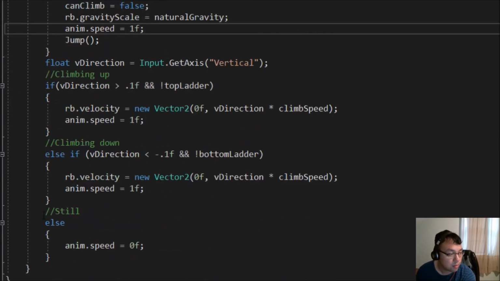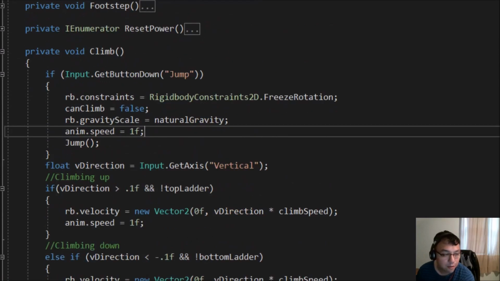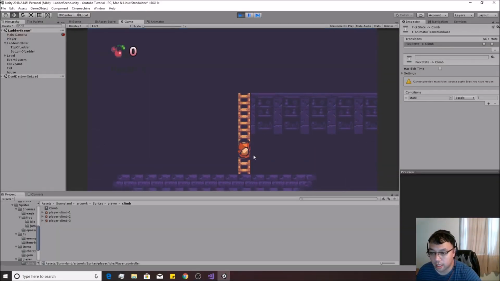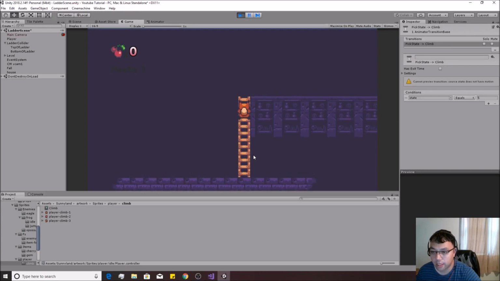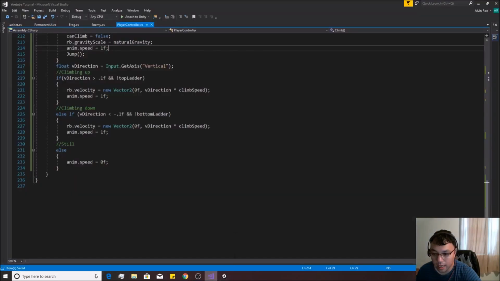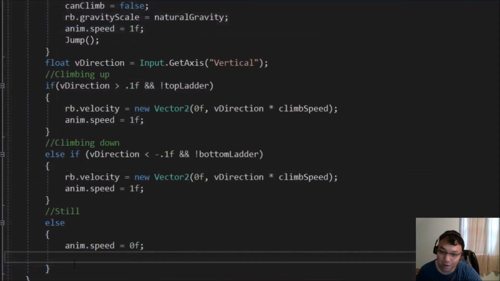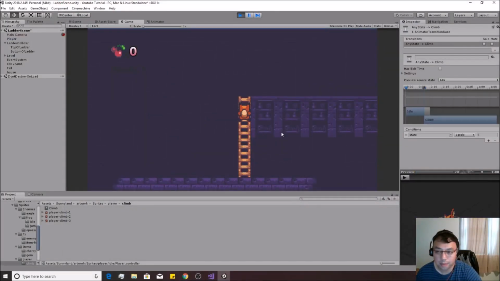Make sure that you have the anim.speed equals 0f down here. What this is going to do is make it so that his animation freezes when he's not moving either up or down. So he freezes, and he freezes. And also what we want to do is make it a little bit more reactive. So we're going to go back to our scripting again for another last time. We're going to say rb.velocity equals Vector2.zero, which is equivalent to new Vector2(0f, 0f). So we go back inside our game, hit that play button, and he simply stops on there.